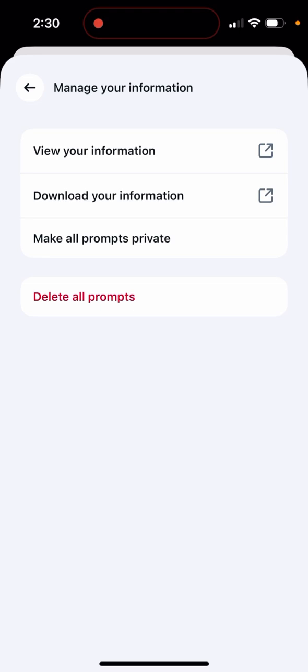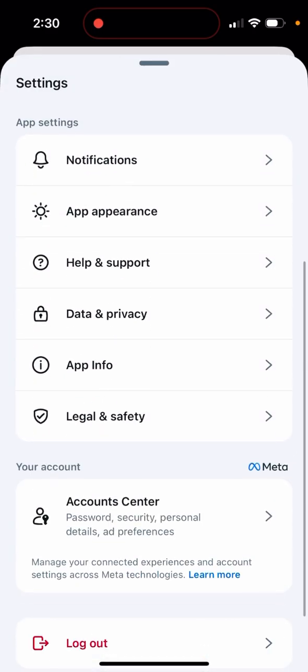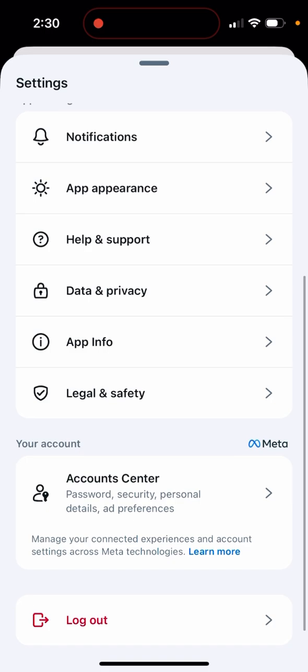prompts private. If you make all your prompts private, they are not deleted, but they will disappear from the discovery feed, and they're not going to be public anymore. So at least they have this data management feature. And then you have your account center. Basically, you can't delete your Meta AI account. That's the thing. It's not possible.